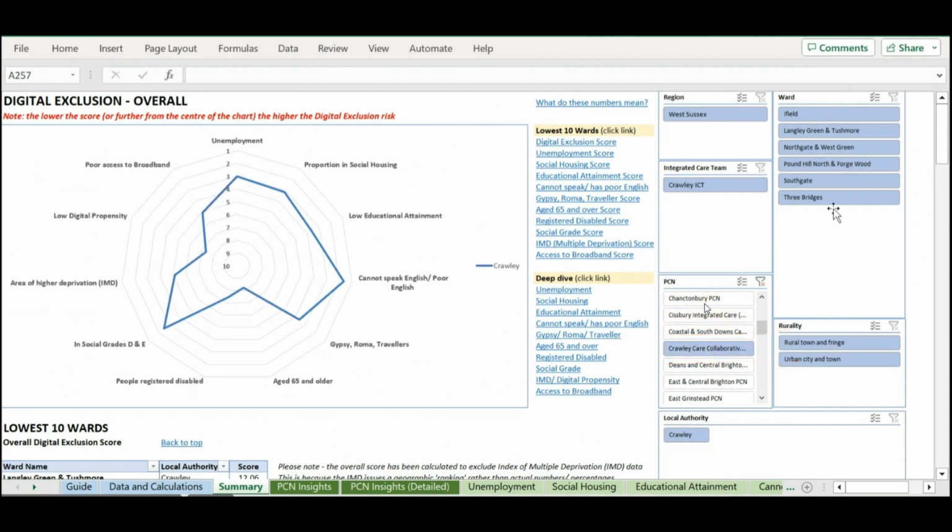You'll notice that doing this also shows you which region, ICT area and ward that the PCN is within on the right hand side. If you hover over the line on the chart, you can see the detail. For example, in this PCN, there are a high number of people who can't speak English at all or well, and many people in social grades D and E. Unemployment is high, many people over the age of 65.